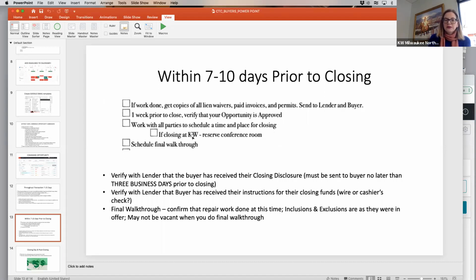Okay, so within 7 to 10 days prior to closing, if there is work getting done as part of the inspection amendment or inspection negotiation, any lien waivers, paid invoices and permits that you are receiving, you're going to upload them to the opportunity and send them off to the buyer's lender as well.